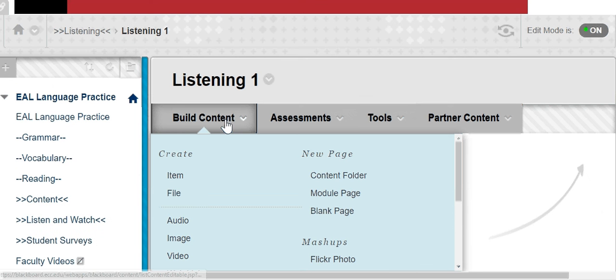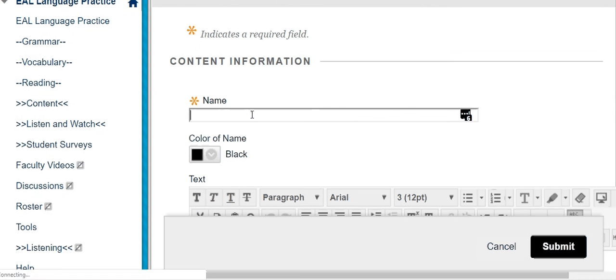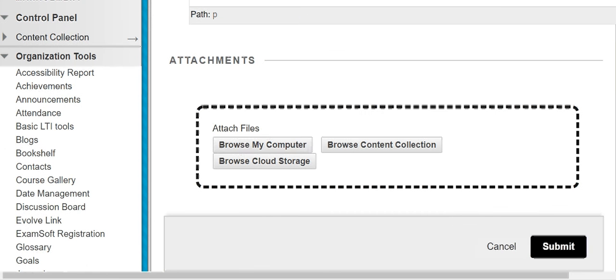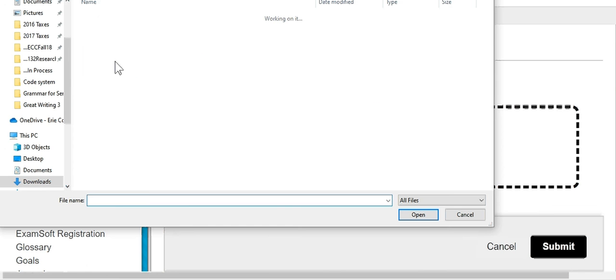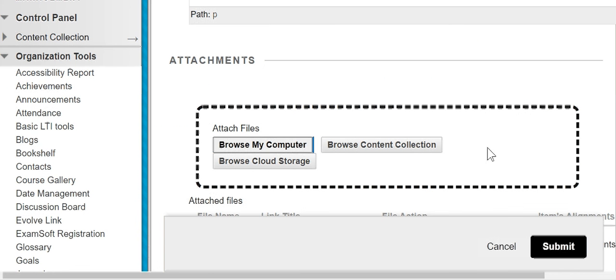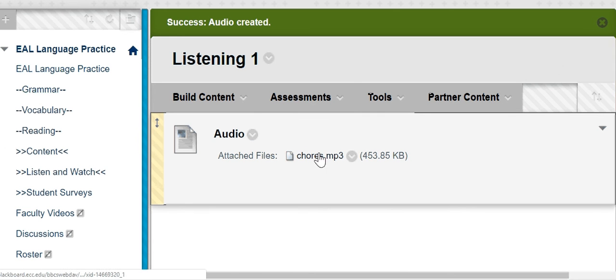I'm in the new folder and I'm going to create a new item now. And the item is, call it audio or something so they recognize what this is. Now I can go down and browse on my computer and look for that audio file and attach it into this Blackboard item, and there it is. Students can recognize it's an MP3.